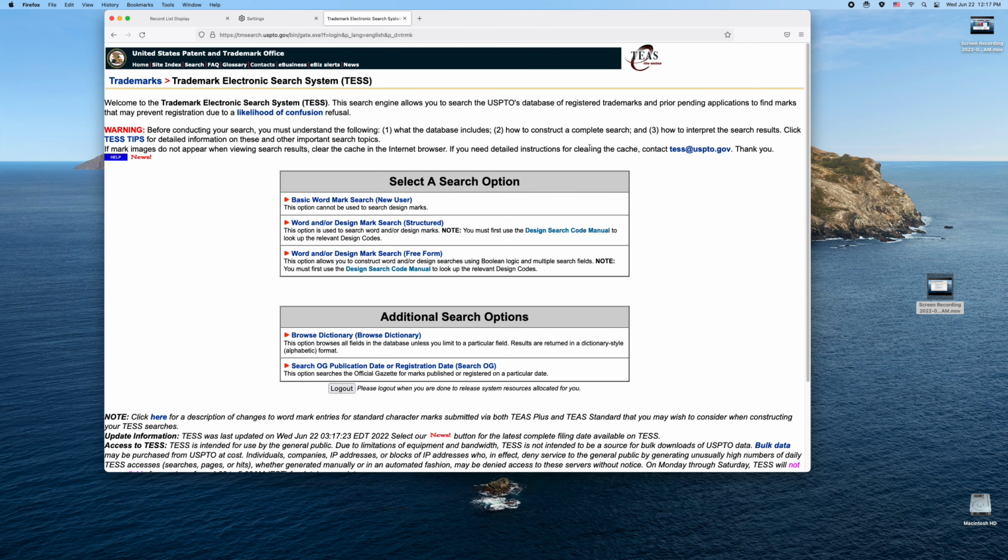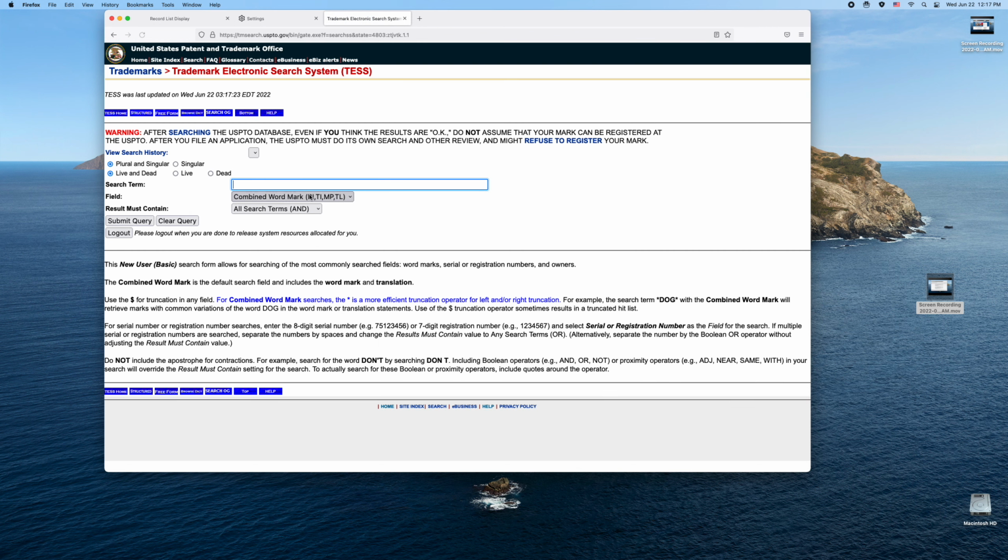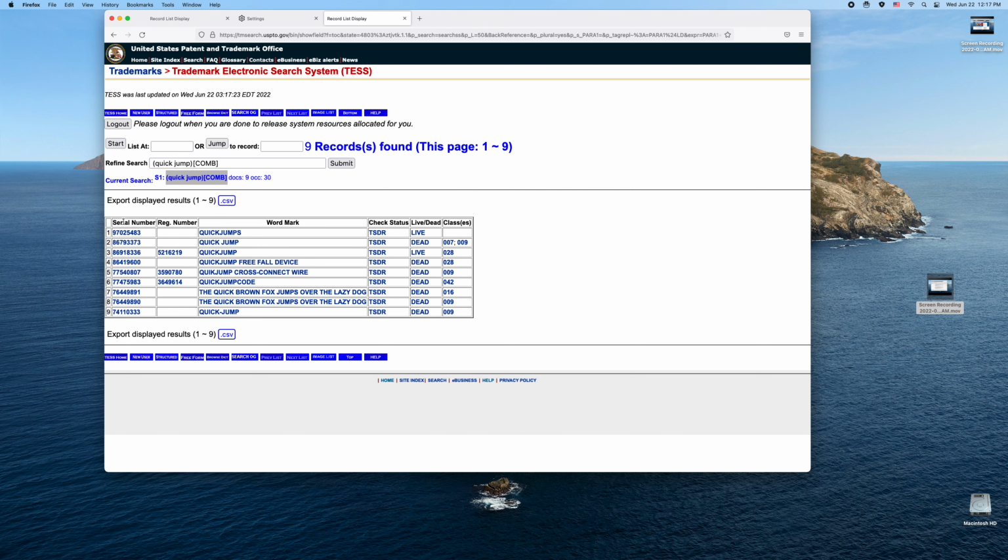We're going to search today for a made-up thing that I just made up called Quick Jump for clothing. That's my brand that I might want to get a trademark for in clothing. The first step is to do a basic word mark search. Let's do it. Quick jump. Submit query.